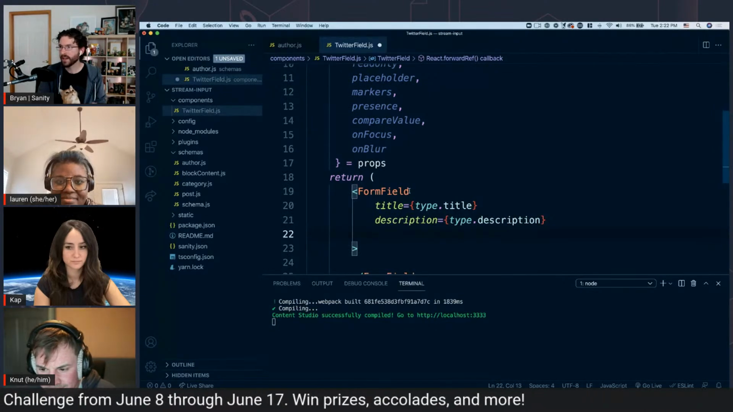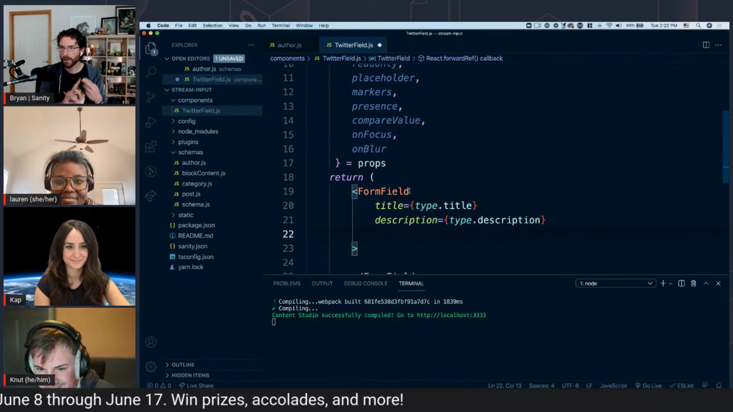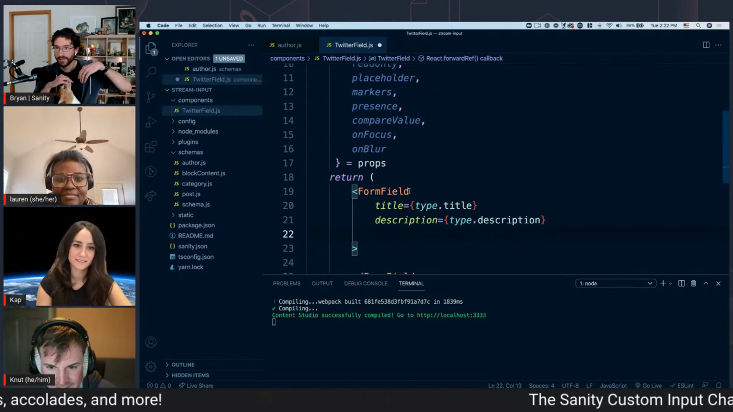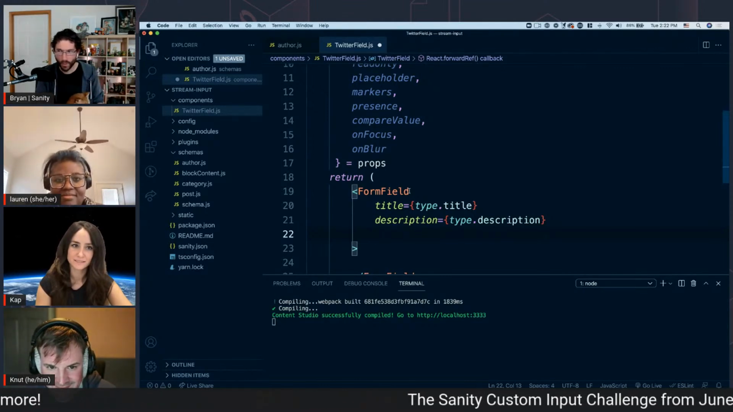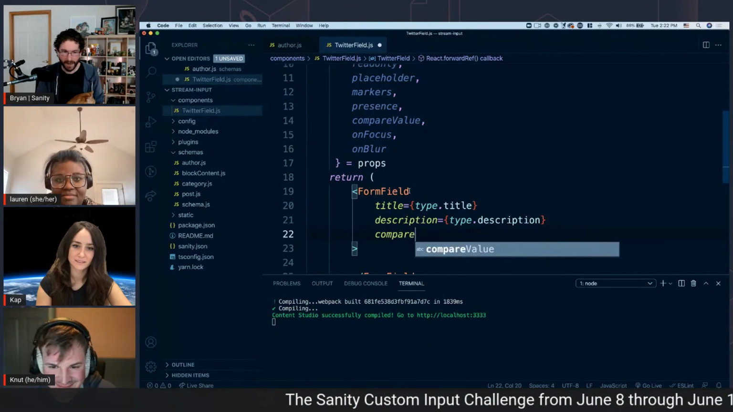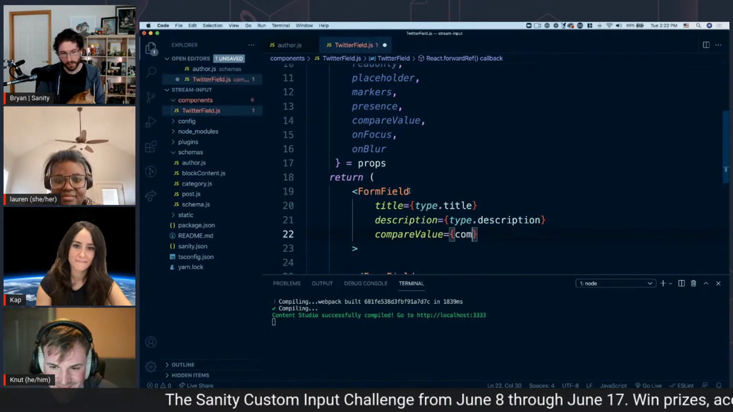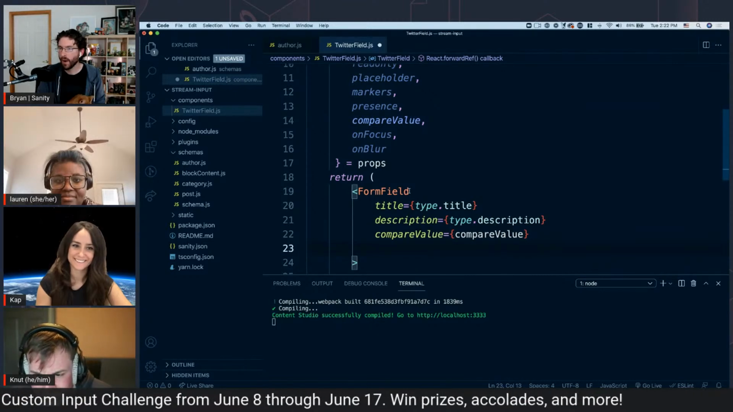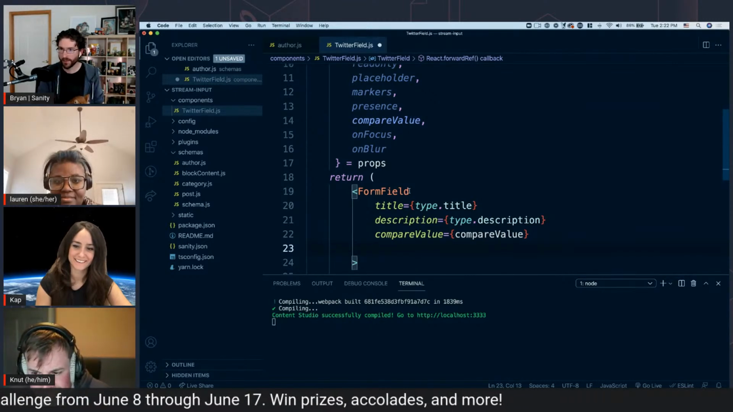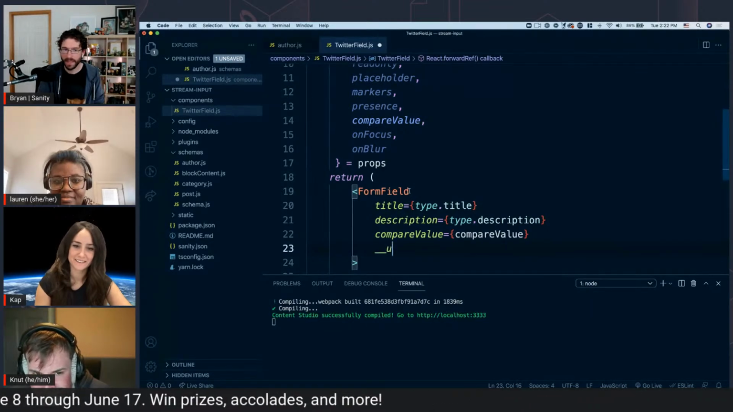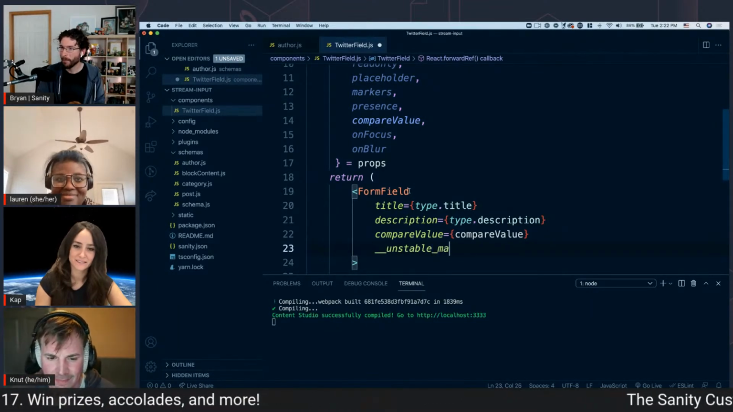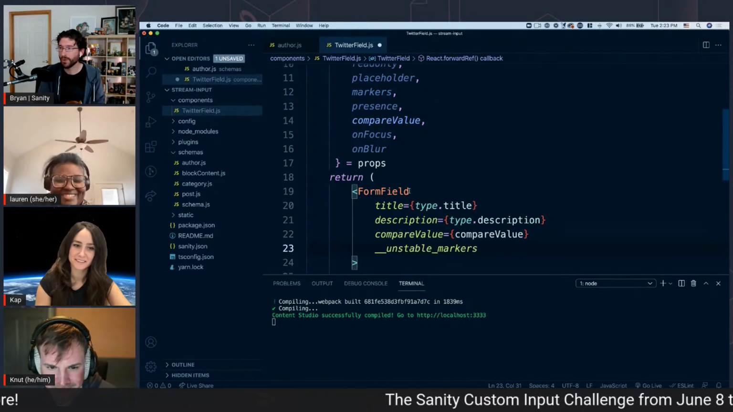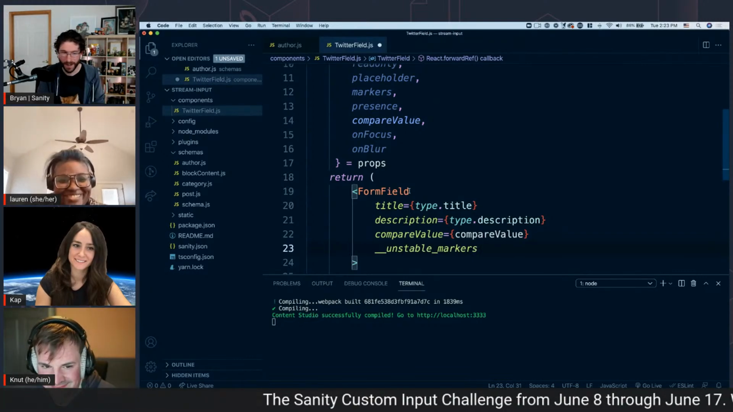And then the compare value, our markers and our presence all need to be added on here as well. So we're going to add in the compare value, and that's going to equal, spoiler alert, compare value. And then we're still working at the finalization of the specification, but for now, we've got the unstable markers and unstable presence, both of which should normalize out to markers and presence in the future.